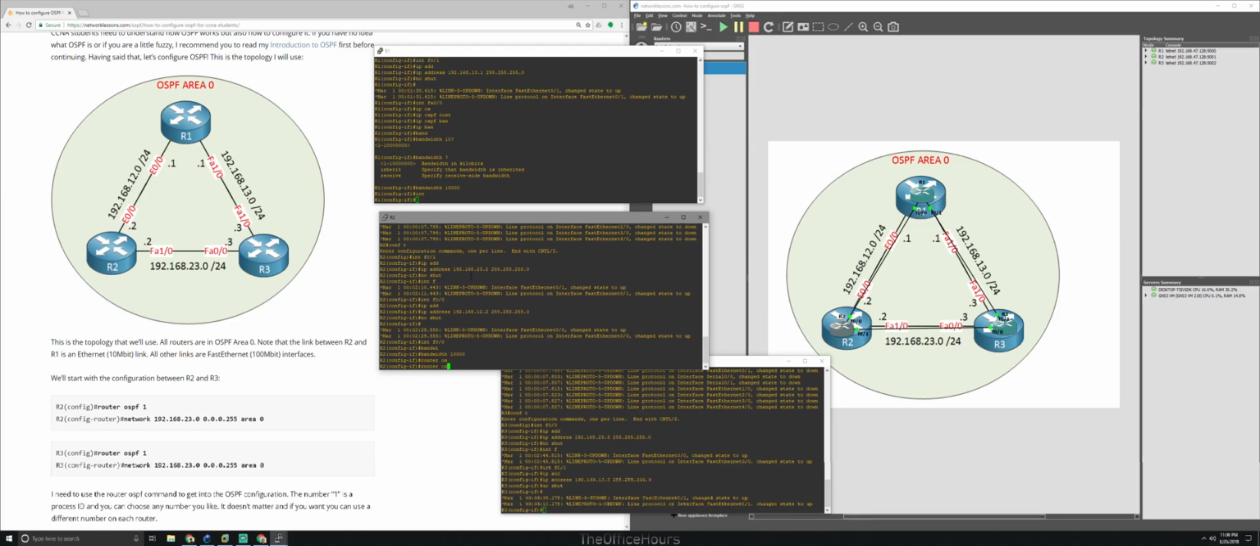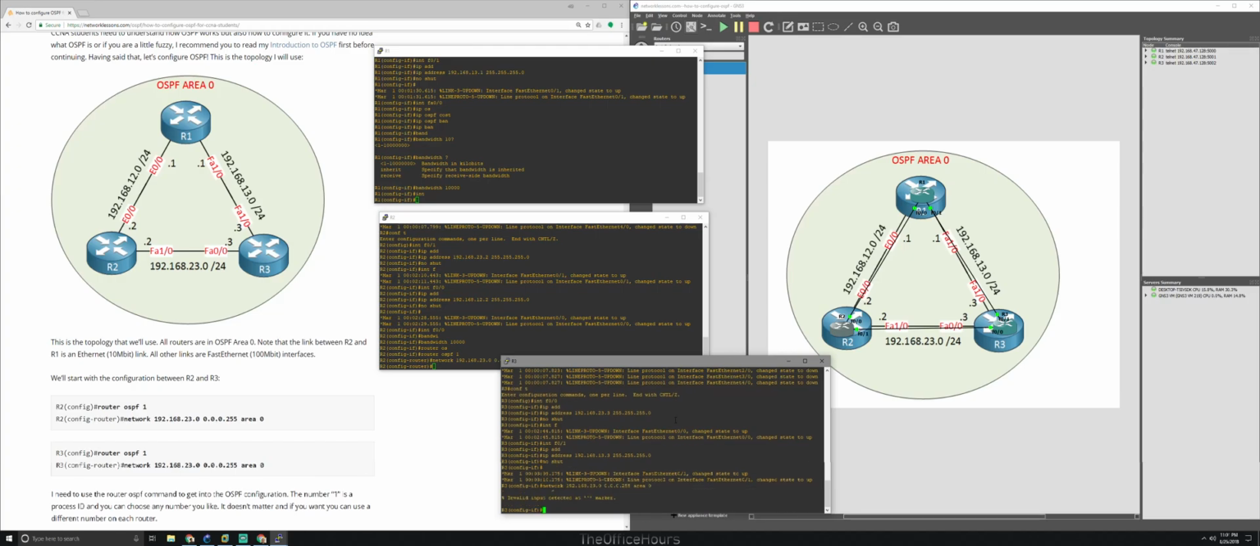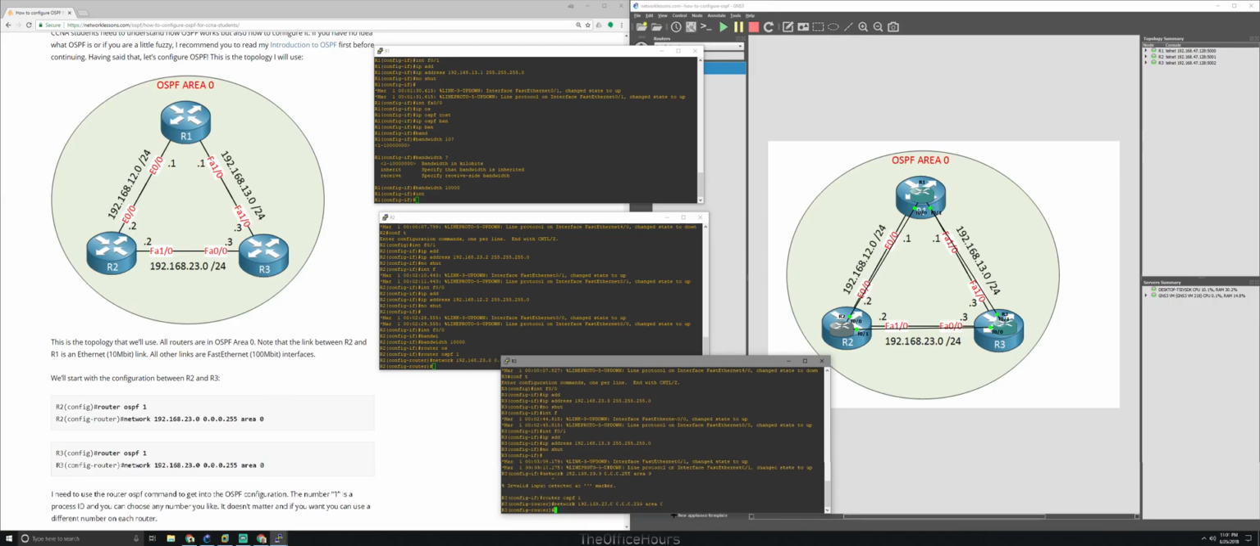Alright. OSPF 1. So essentially what that does is it sets this network here, any interface that is on this network, so that it's considered to be in area 0.